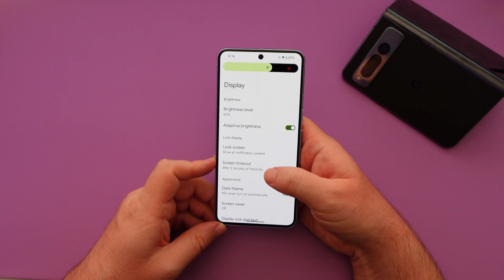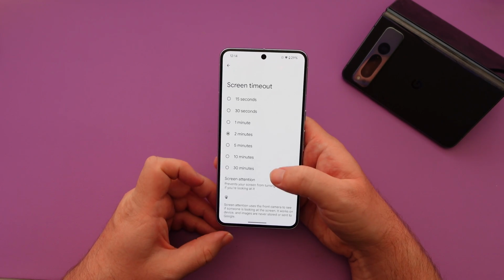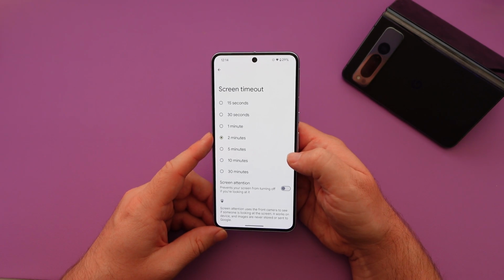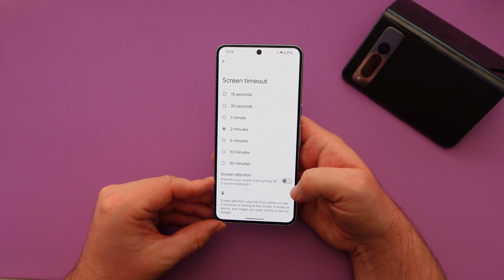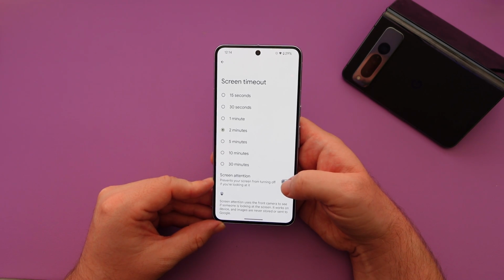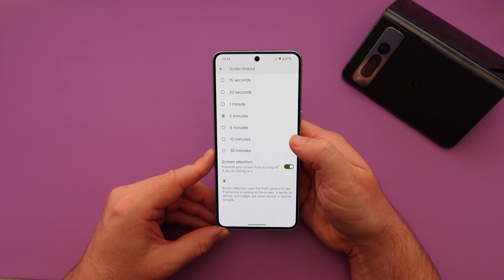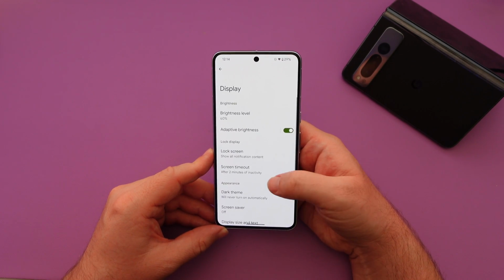We already went through lock screen. Screen timeout, set that to 2 minutes. That's, I think, the best thing. You can do screen attention, which prevents your screen from turning off if you're looking at it. So I like that on, so turn that on. That way it doesn't always time out your screen.